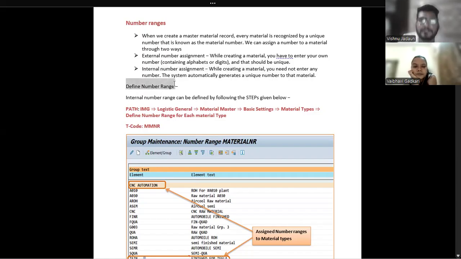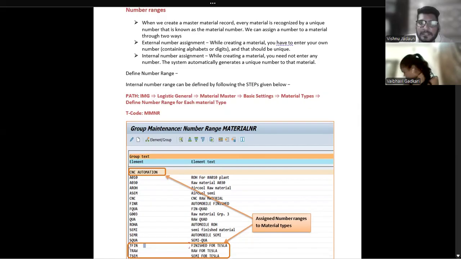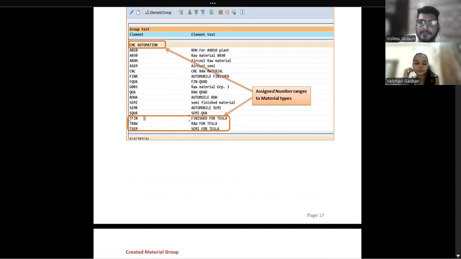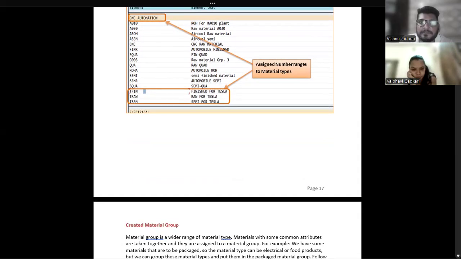Now coming to defining the number range. Internal number range can be defined by the following steps. This is the SPRO path: Logistics General, Material Master, Basic Settings, Material Types, Define Number Range for Each Material Type. Here we can maintain the number range and assign that number range to our material type. This is the group CNC automation, and in this group, these three material number ranges have been assigned.